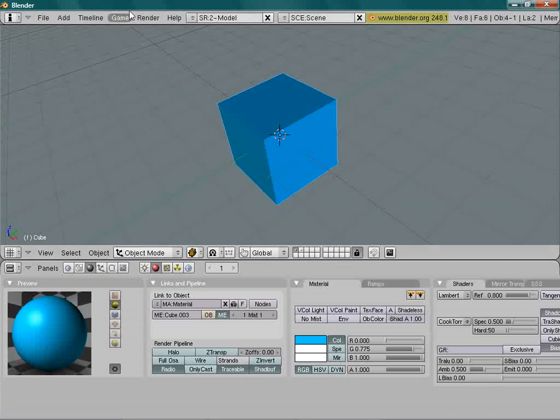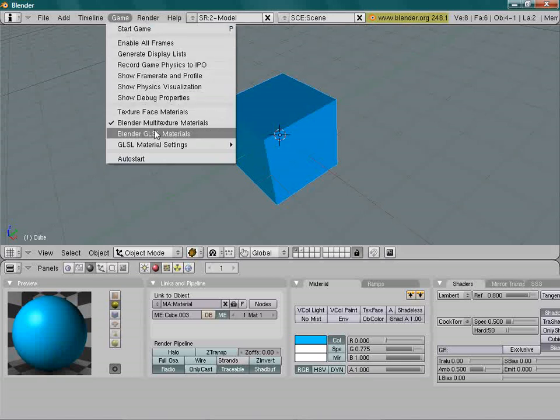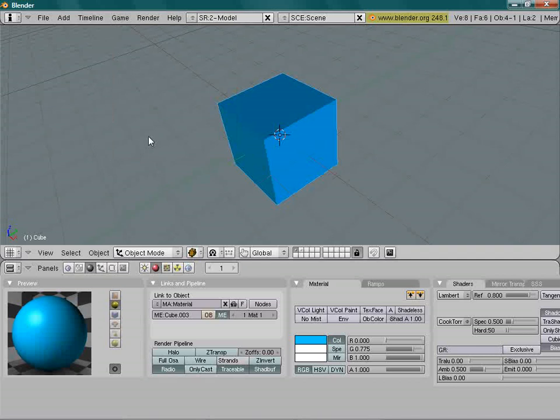Okay, so from the start, if you have Blender version 2.48 or 2.48a, it's very nice. If not, just get it. Click on game, Blender GLSL materials, which I think stands for graphics library shaders stuff. Anyway, just go to texture mode either from here, textured, or press Alt and Z.